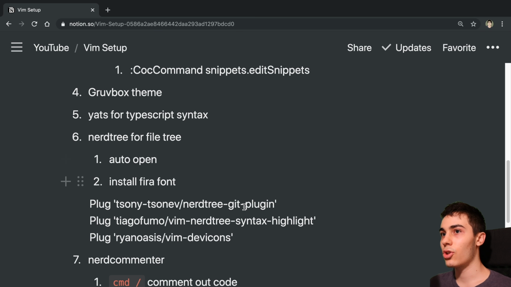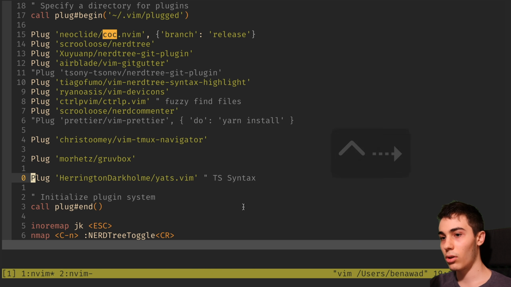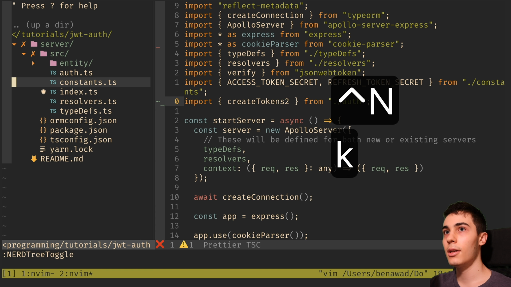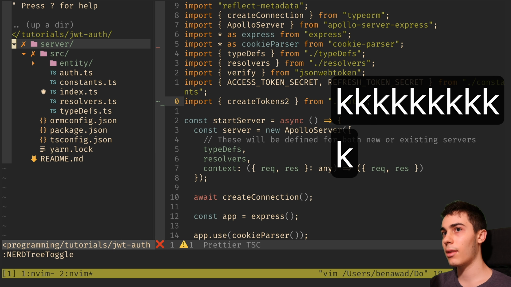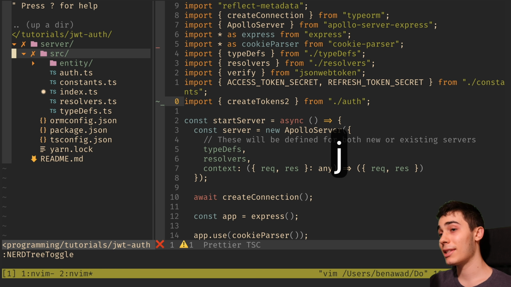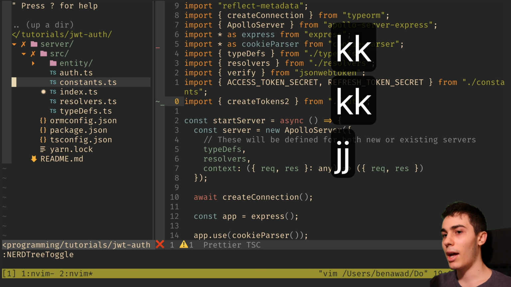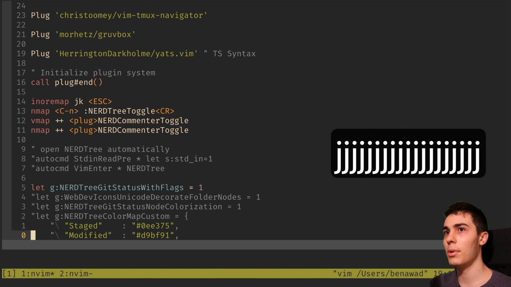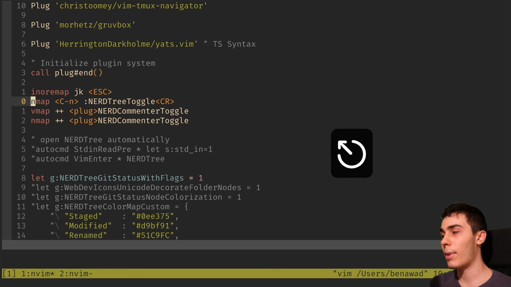Next up is NERDTree. So this is how I got files to show up, or a file tree. So let's go back to my structure here. So I have it Control N, and you can see here's my file tree. Now I have a few extra things going on besides just a default NERDTree configuration, which we're going to get to in a second. I bound it, and I think it's a default bind. Right here I added a bind. Control N opens up or toggles the tree.